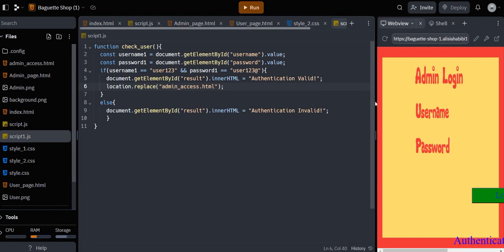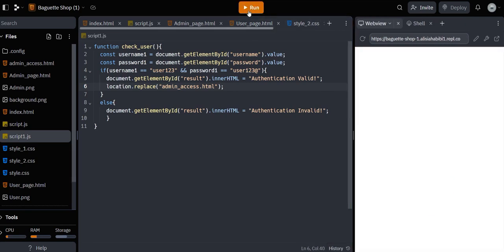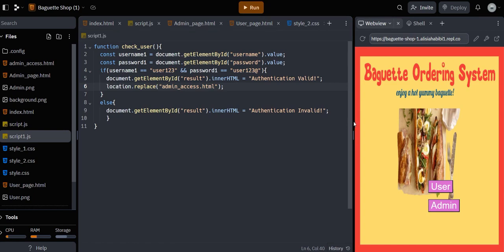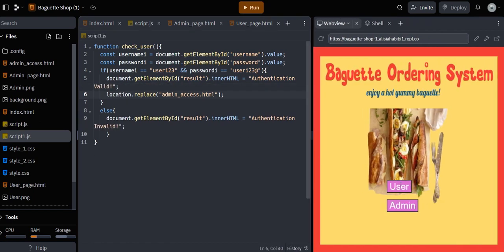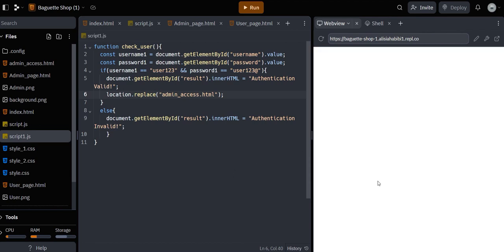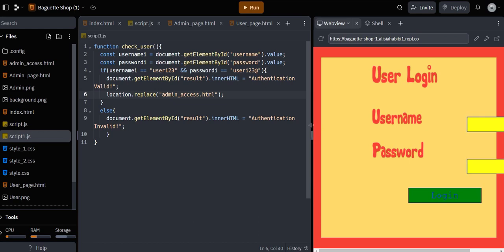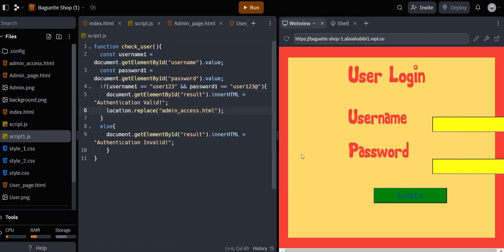So I'm going to click run. And it's running right there. So as you can see, I'm just going to make it a little bit wider. And if I click on user, we're going into the user right now. All right, so there's the user page.